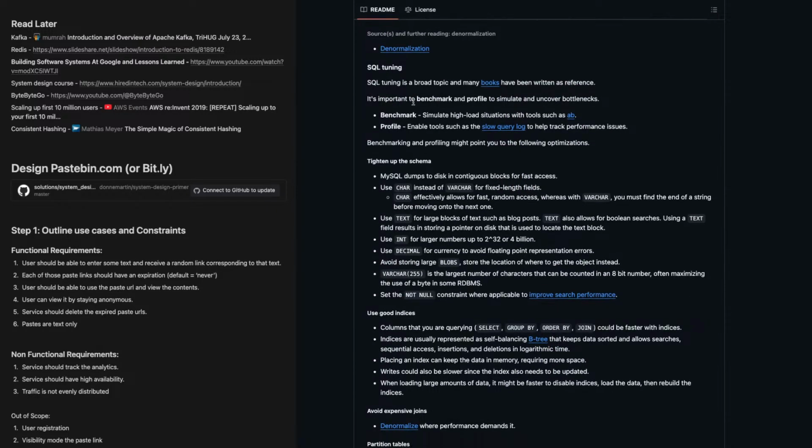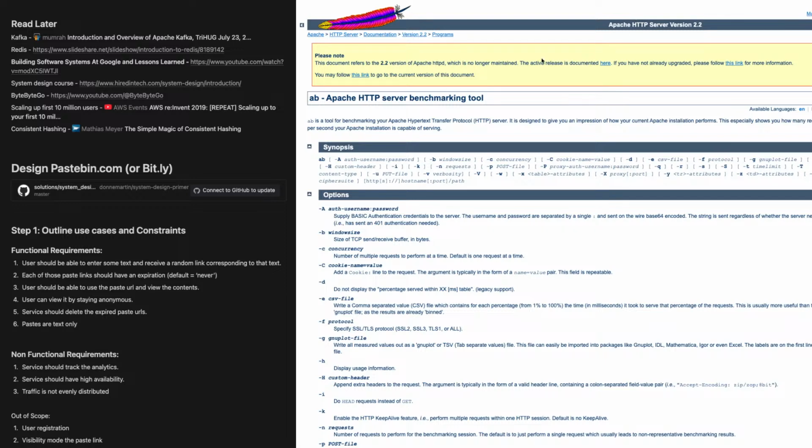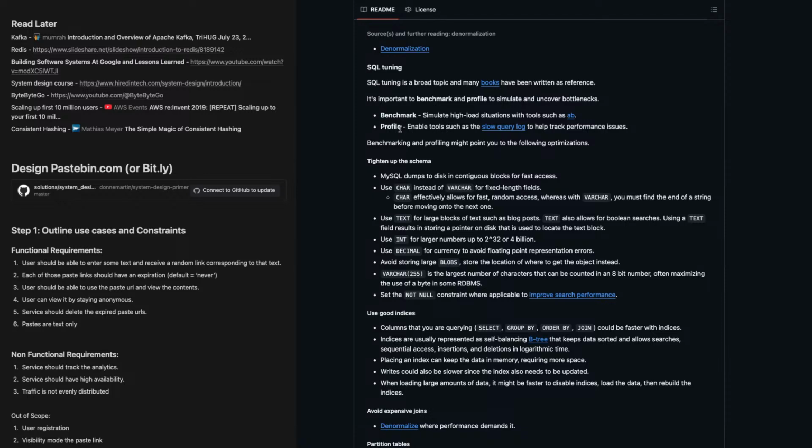SQL tuning. SQL tuning is a broad topic, and many books have been written as reference. It's important to benchmark and profile to simulate and uncover bottlenecks. Benchmark: simulate high load situations with tools such as, what is this, AB? Okay, the Apache HTTP server benchmarking tool. And then profile: enable tools such as slow query log to help track the performance issues.